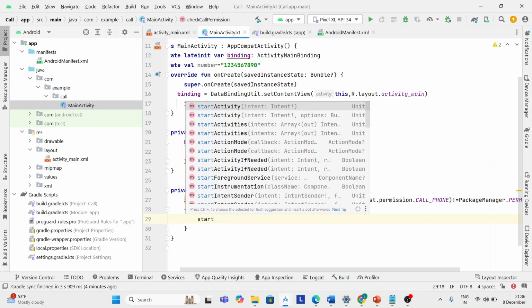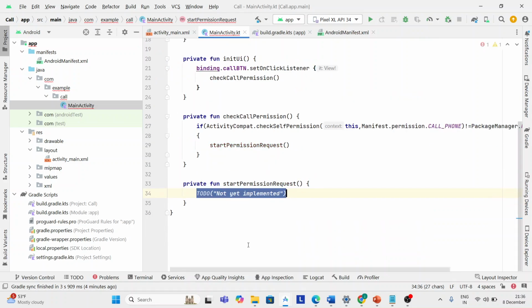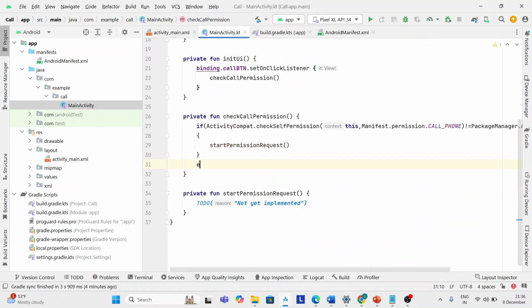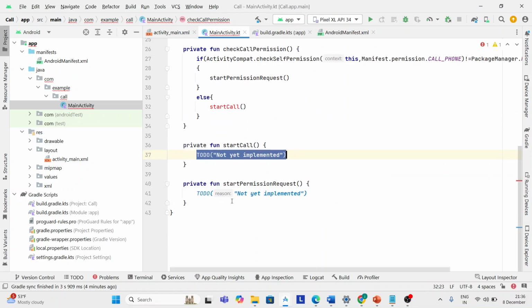Let's create one function over here, startPermissionRequest. Okay, and click over here and create one function. Else I will start the call. Suppose if the permission has already been granted, then we will start the call. I will create one function over here, startCall. Click over here and create the function startCall. Now inside the startCall function, I am going to implement the call functionality.